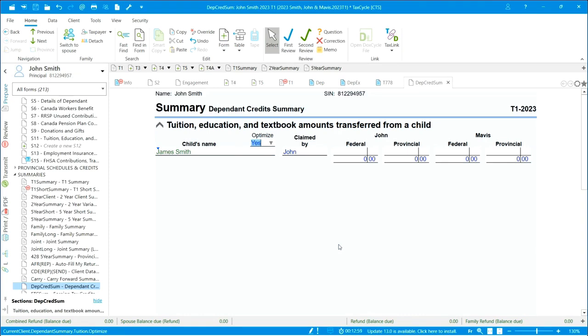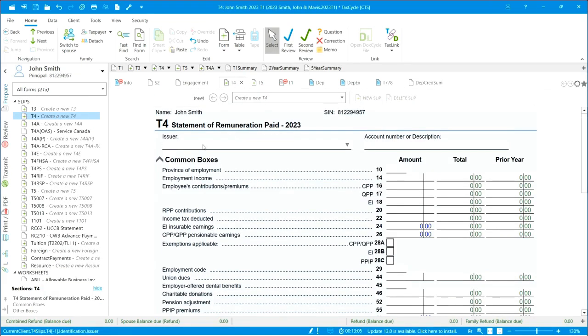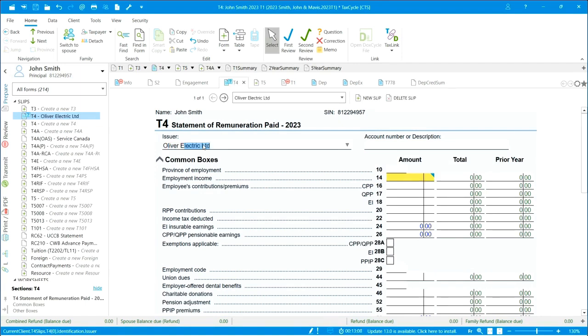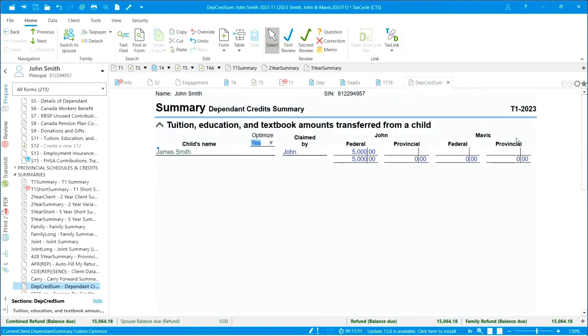So let's put in employment income for John. F4, T4, and let's say that he is working at Oliver Electric and he is making good money, and he's deducting CPP, EI is deducted as well, and he is paying some income tax as well. So we got the T4 here, and now when we go into the dependent credit summary again, you can see that we now have a 5,000 credit. Now we can see it's actually getting claimed.